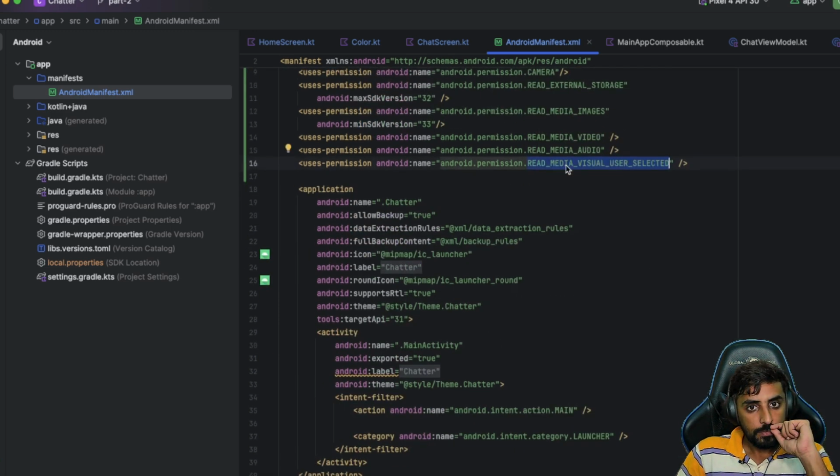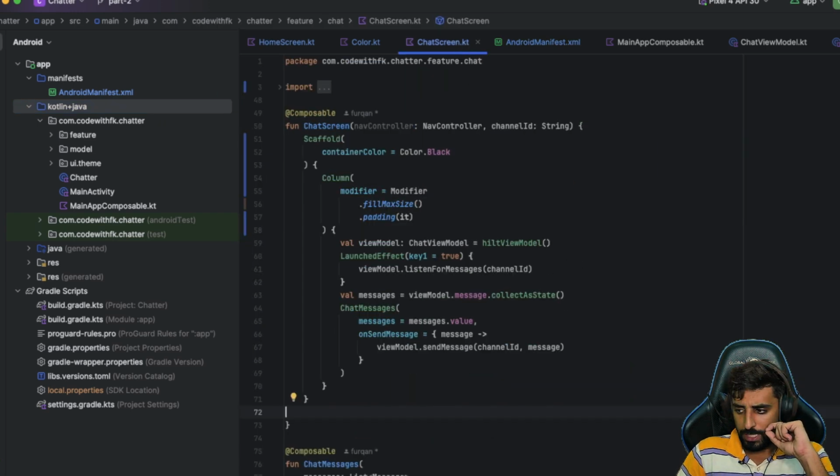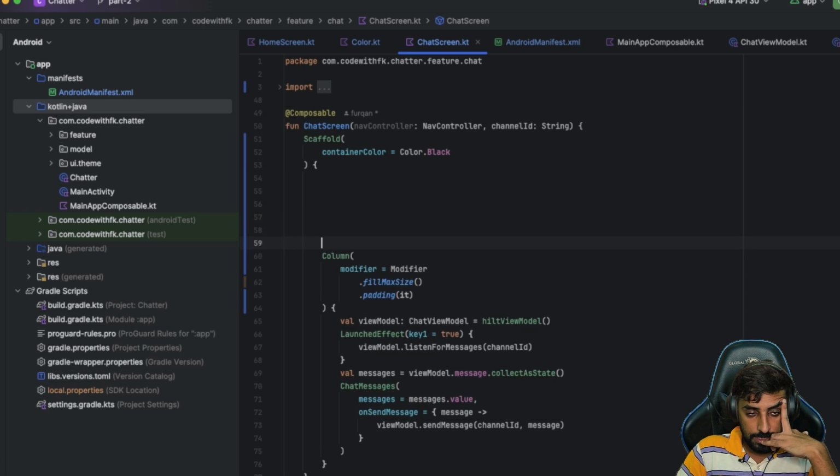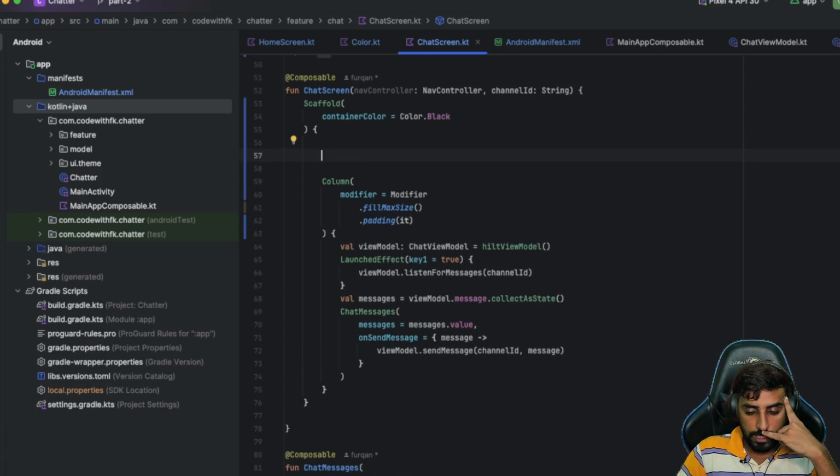Okay, and the other thing would be to implement that permission into our app. And to do that, I would like to do it in the chat screen, I guess, because that should be the place where we should be doing it. So let's add some customization over here. Basically, when the user clicks on that attachment button, we need to show a dialog that asks the user what they want to do. Either the user would like to go with the gallery or with the camera. So from there we'll take it up.